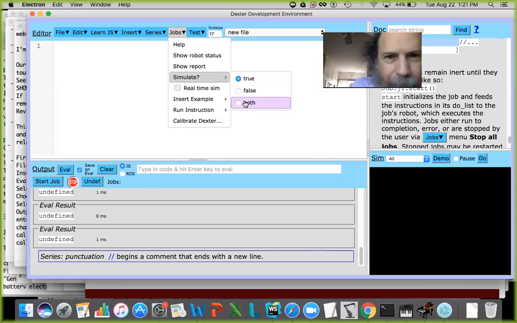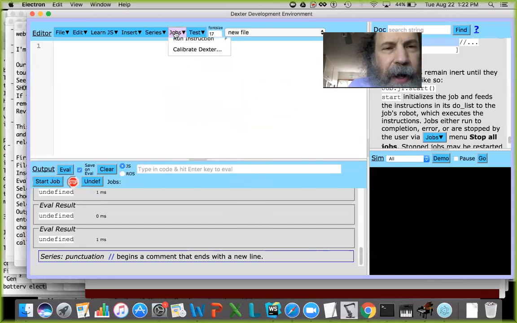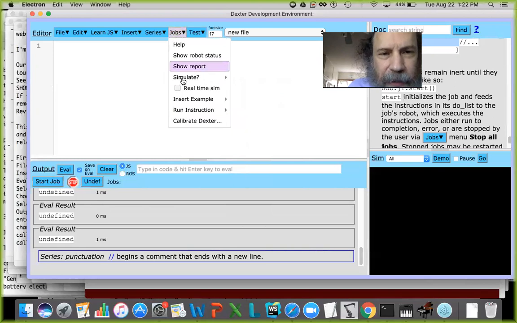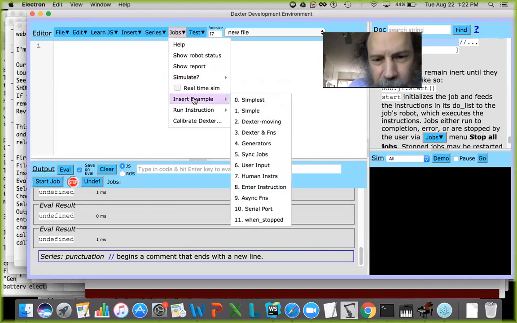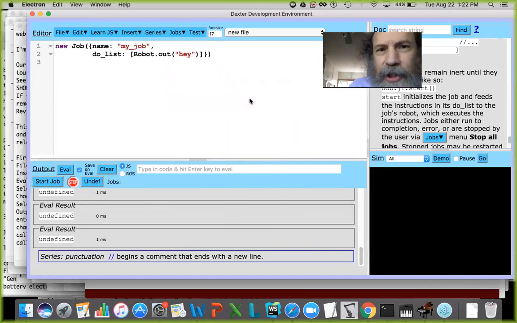Okay. The first jobs menu has lots of examples on it. So as you can see, there's a dozen of them right here. We're going to cover the first 4 in this tutorial. So let me insert the simplest. Here it is. You just click on it, insert it. Okay, here's our simplest job.